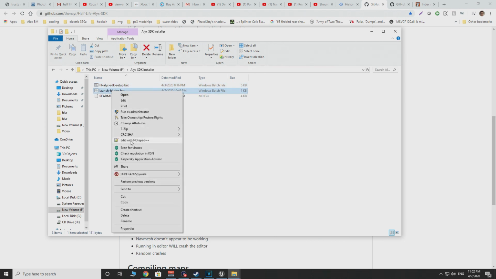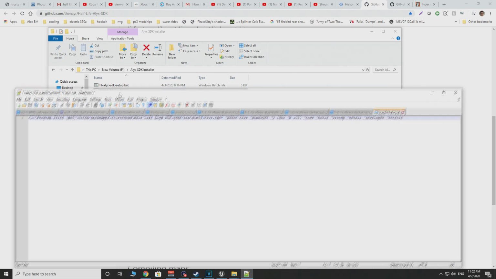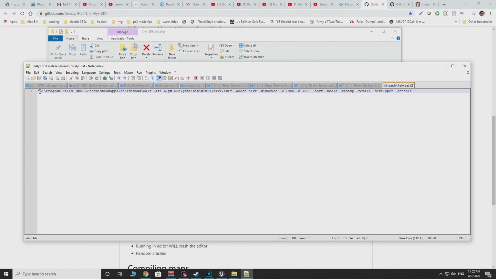You're going to go ahead and edit that with Notepad, and what you will do is replace everything inside these brackets here with the actual location of where your SDK has been installed, which for most people is going to be in their source mods directory under Half-Life Alyx SDK, game/bin/win64/hlvr.exe.